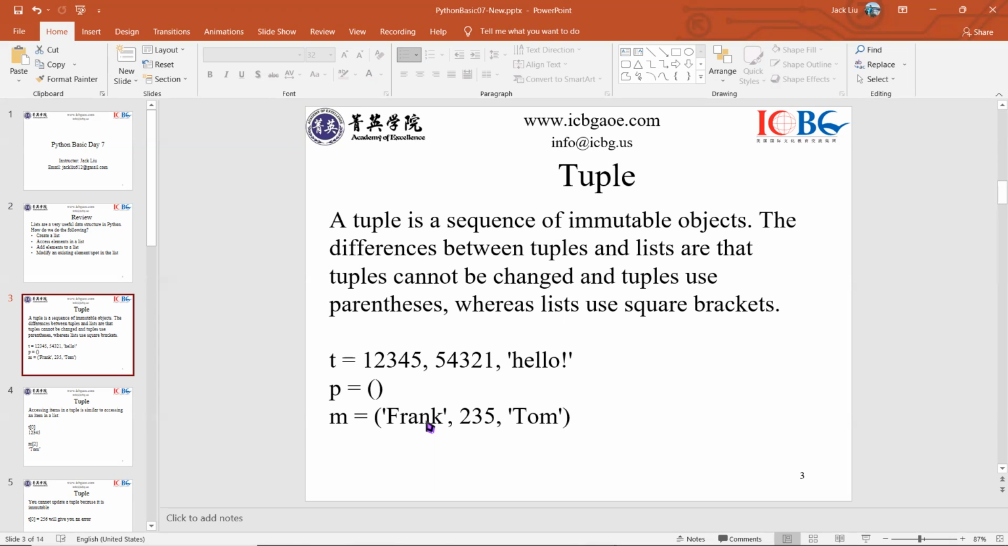The definition is that a tuple is a sequence of immutable objects. And the only difference between tuples and lists is that tuples cannot be changed. Tuples use parentheses, whereas lists use square brackets. So if you remember, when you make a list, you use square brackets. You say it's a list of 1, 2, 3, whatever. When you make a tuple, you're going to use parentheses in general.